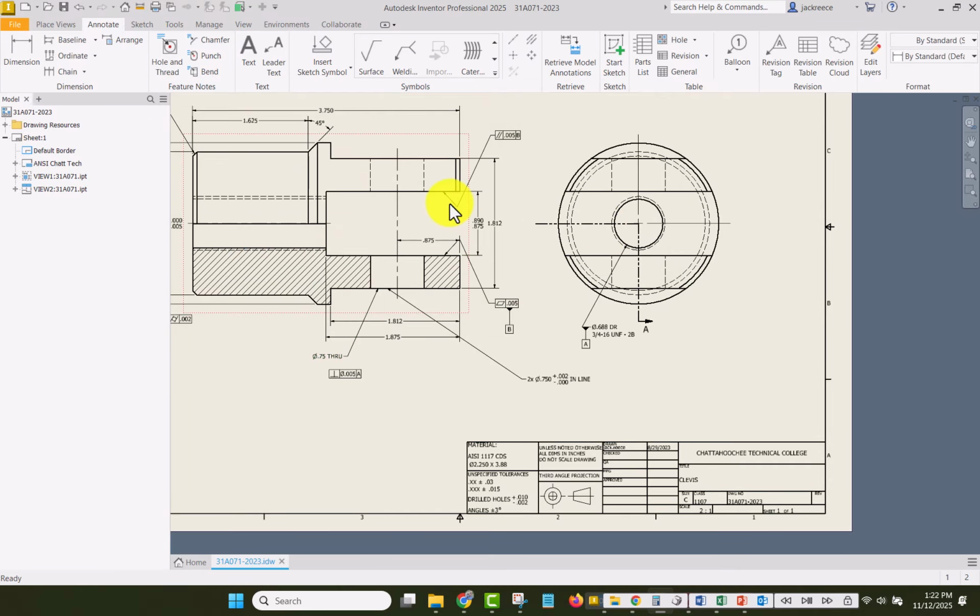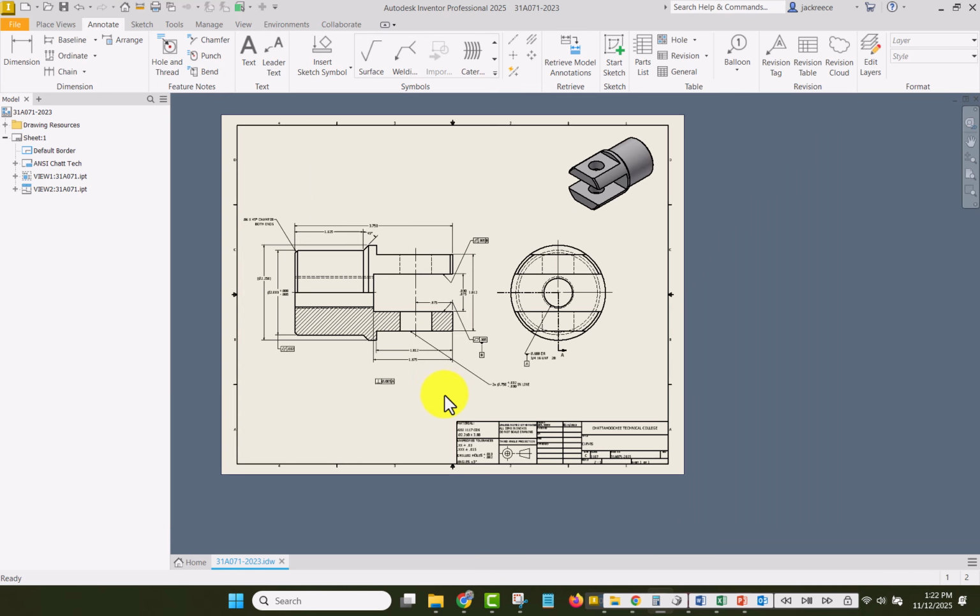Okay, and that works in that location. It does not work up here because there's no visible hole for Inventor to see. Okay, so that's two different ways of doing that.